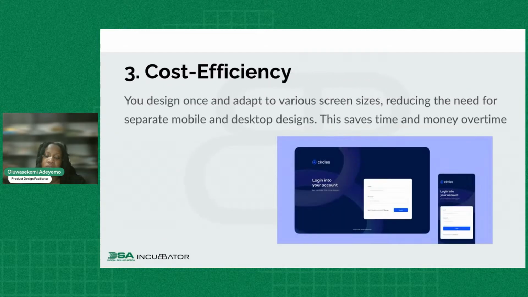See, this is a login screen. On your desktop, there's more space. It's still the same image, circles, log into your account, and so on. But on a mobile, it's more compact. And like I mentioned, the main focus is the login, not the logo. So the logo can't take half of your screen. The logo is there, the text is there, the login is there. On the desktop it is more spread out, but it's more compact on the mobile because of the screen size.